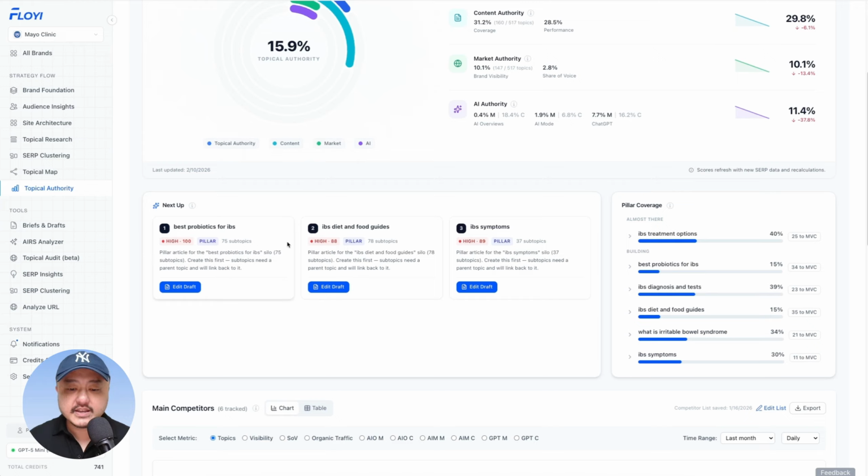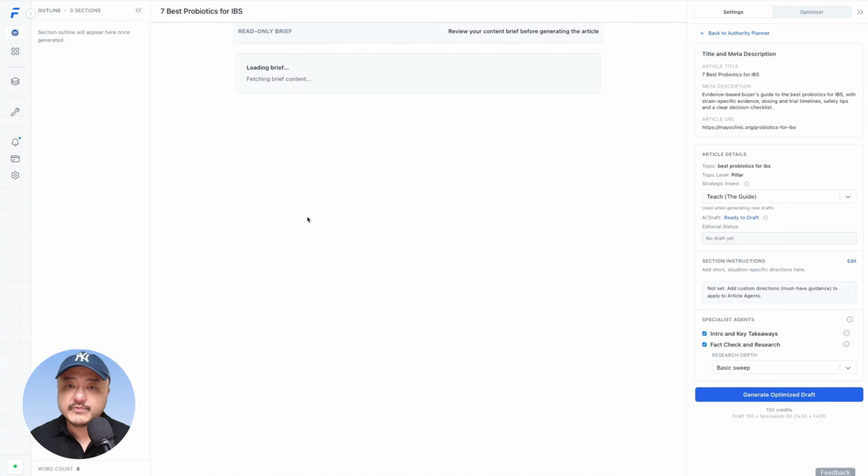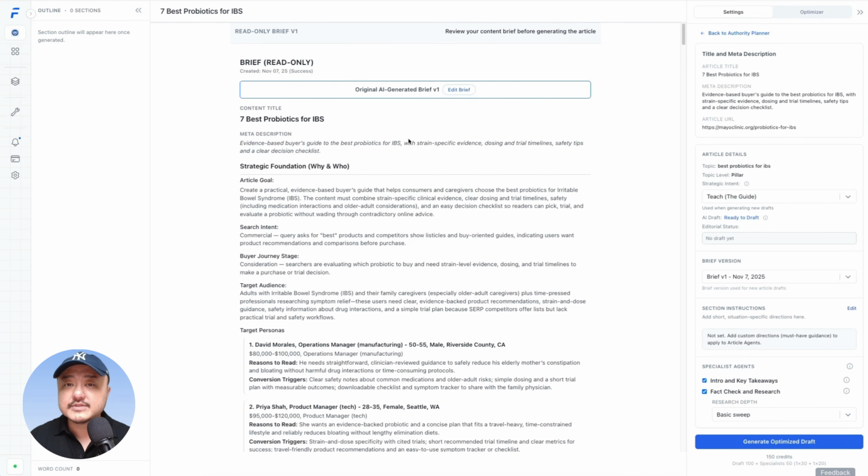Okay, so you could see the importance of all these. Best probiotics for IBS, IBS diet and food guides, IBS symptoms. You will have options down here. The options are create brief, create your article draft, or edit your draft. Because we've already created drafts for these 3 pillars, you could see that the next option is to edit draft. So you would just go in and edit your draft and then publish it via WordPress or copy it to your CMS where you publish articles.